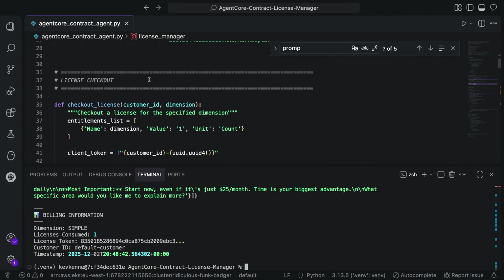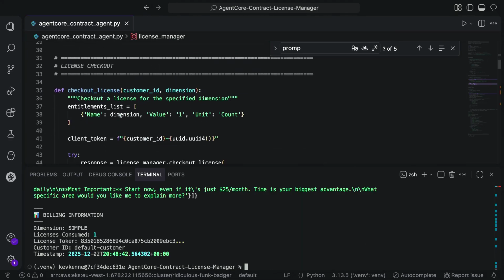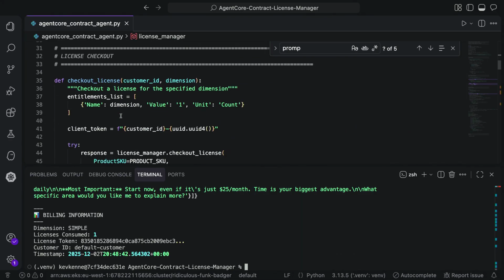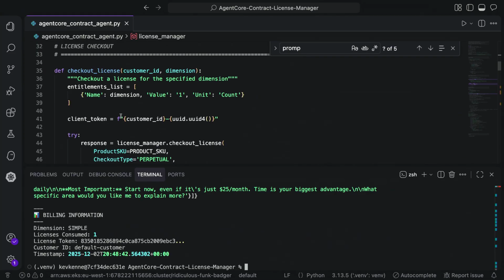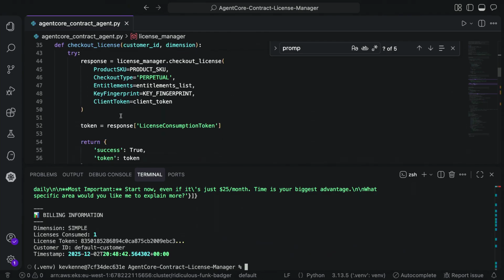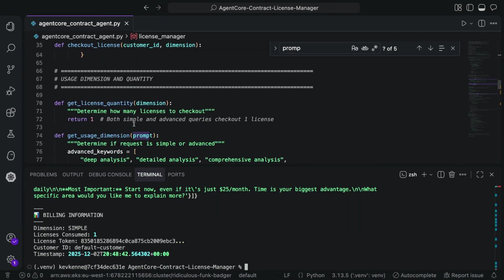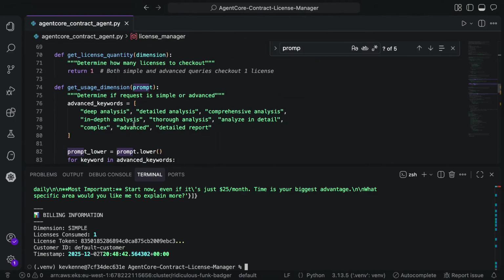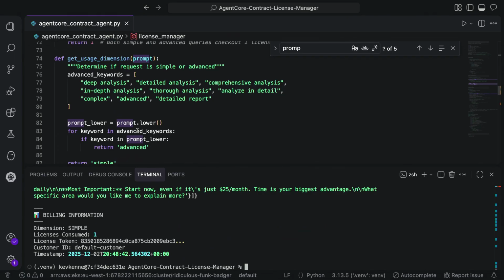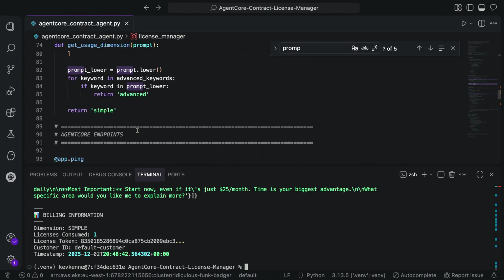And then quite simply, I've added in some stuff here for licensing and checkout. So what I've specified here is for each time a query is run, to check out one license. And that's based on the dimensions that you've set. So we've got some of the components here. And if it's successful, take out one license. So how we've determined it, we've determined a simple one is going to be based on a simple query, and then advanced, if it meets any of these keywords such as deep analysis or detailed analysis, any of the ones I've specified here, it'll be advanced. It's quite simple, but you can put the logic into your application for that.